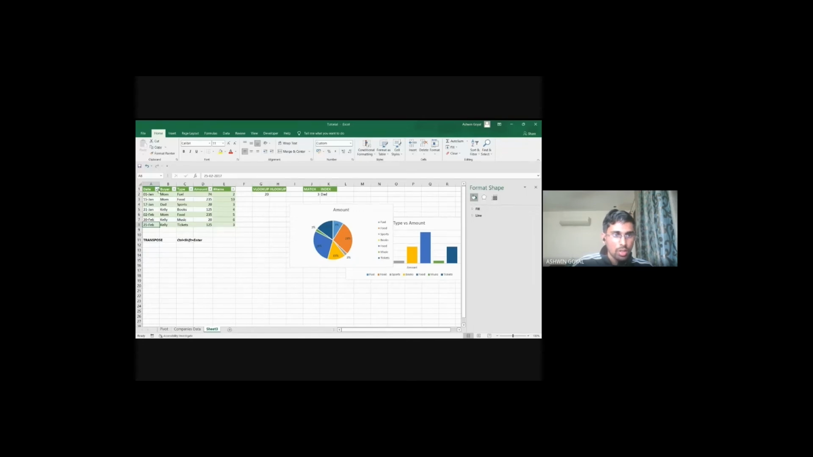It is already that way. Let's sort newest to oldest, which means 25th will be on the top. This is the newest date, and the oldest date, which is 1st of January, will be at the bottom. I think this makes sense. You guys must have understood this. If there are any questions, feel free to ask now.